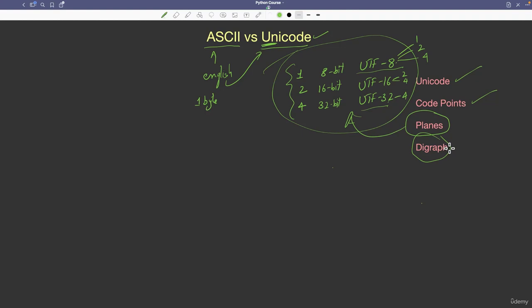Now lastly, digraphs. Some languages have letters or characters which combine 2 symbols together. Like in the Siberian language, these 2 letters are combined together, and this is read as Z. Like if you know Hindi, then like M, this is included together. This is I and this is M. So 2 are combined together. Actually it is forming a single character, but it includes 2 symbols.